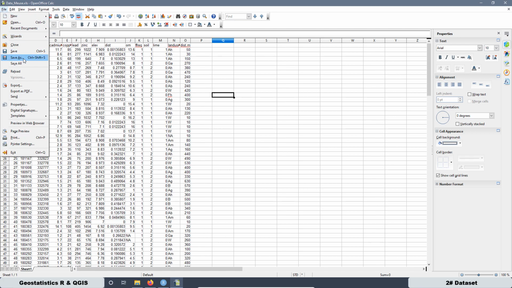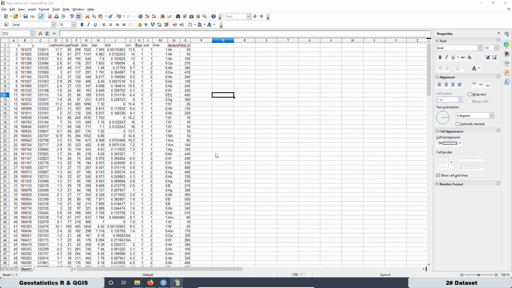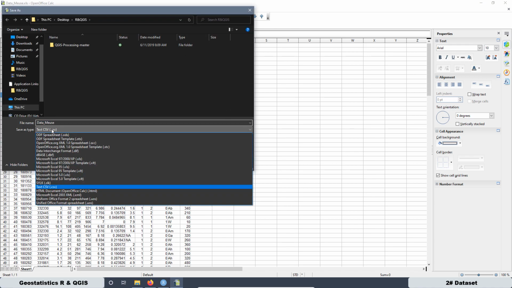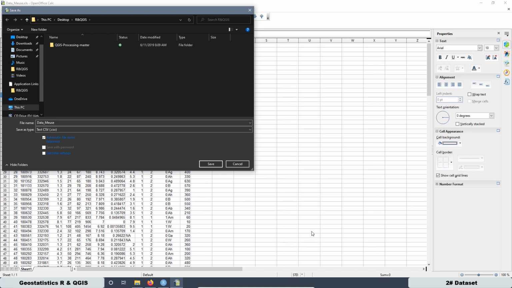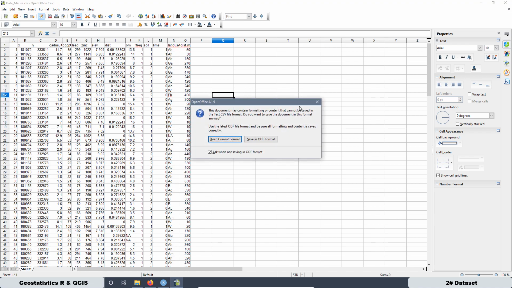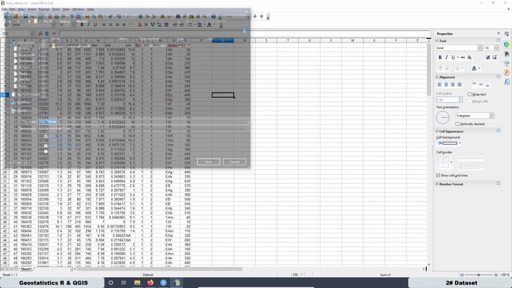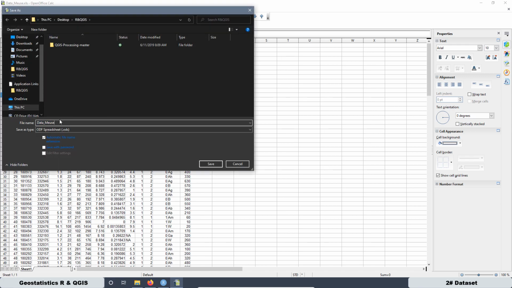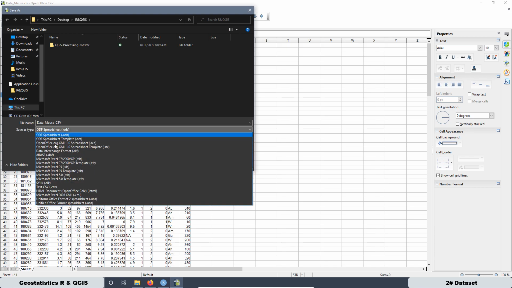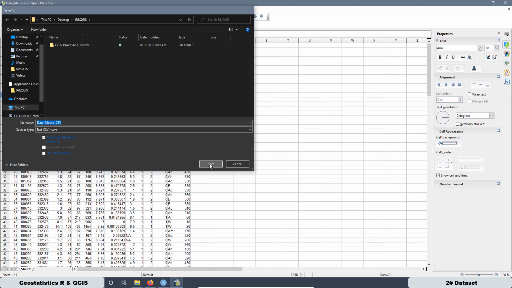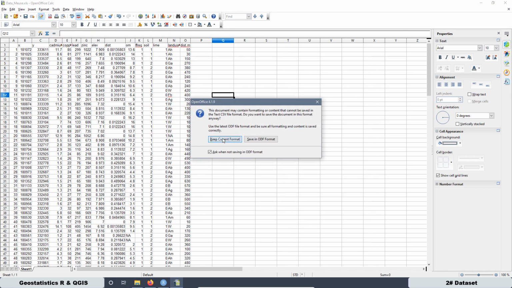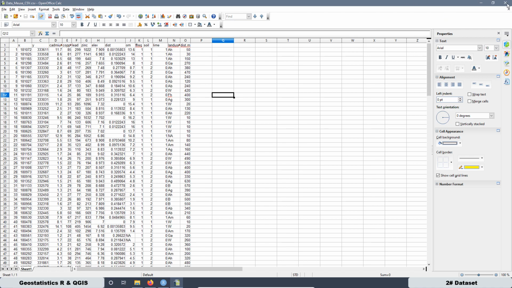Then the next step is to save this file in CSV format. Then save as. Select the format, this one, text CSV. With this kind of format, we can open this file in QGIS. Then save. Well, I'm going to change the name. Then it's going to be Data Meuse CSV. Save. Oh, sorry, I'm going to change here with this format. Save. And keep the current format. That's good. And now we can close this one.